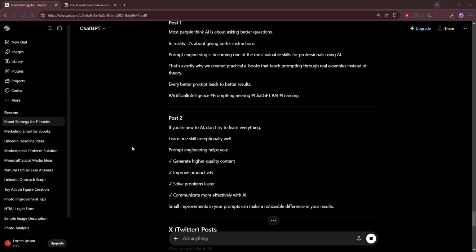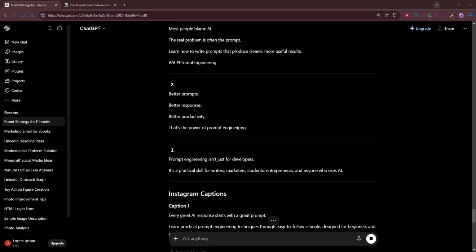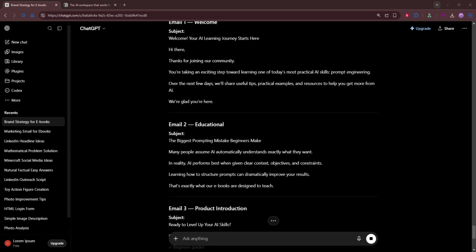You can also use ChatGPT to create customer service replies. This is especially helpful for common questions about shipping, product use, returns, or order updates. Having ready-to-use responses can save time and help you communicate more clearly with customers.